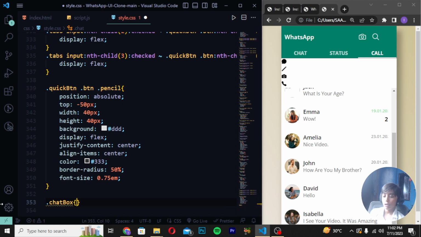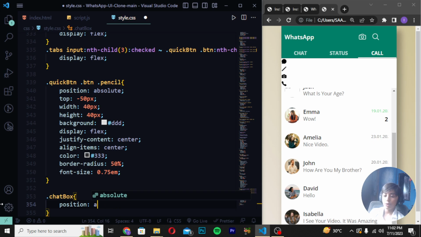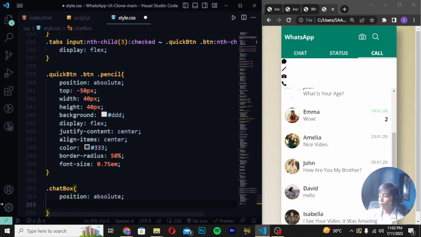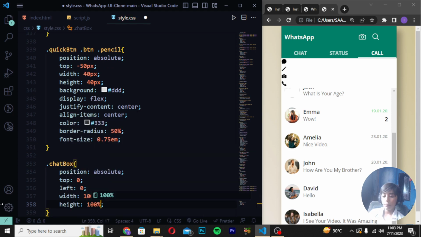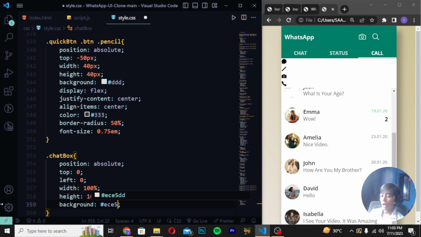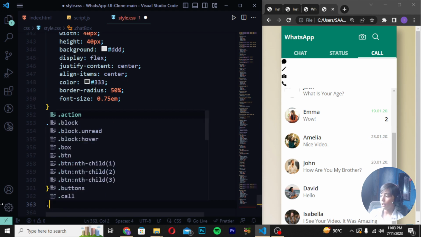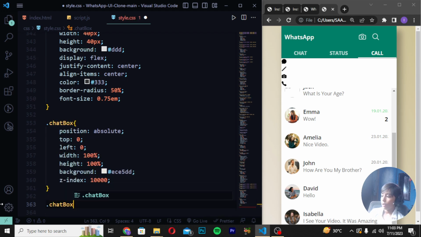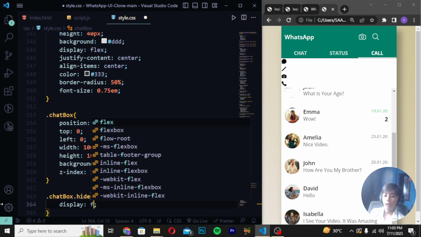Dot chat box, position should be absolute. Top should be 0, left should be 0, width should be 100%, height 100%, background should be hashtag ECE5DD, and z index 1000. Dot chat box dot hide, and now display should be none.